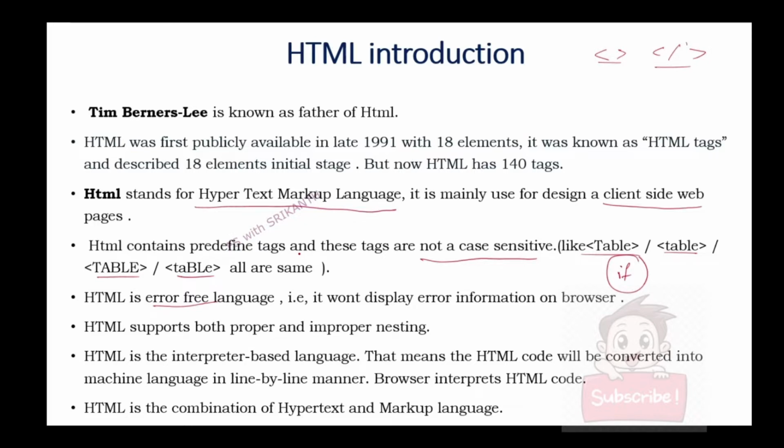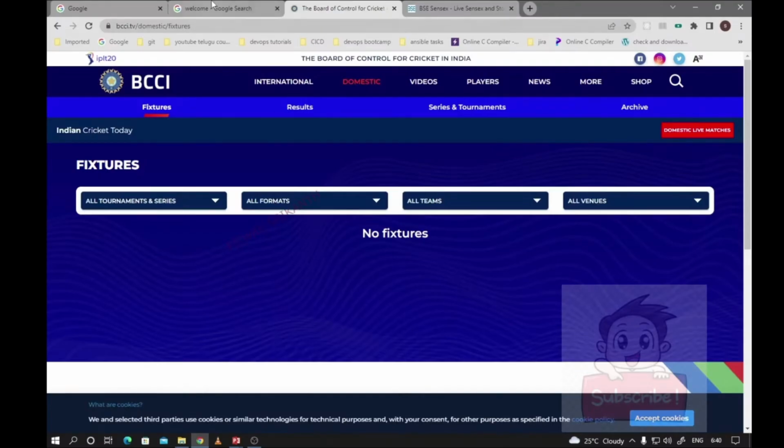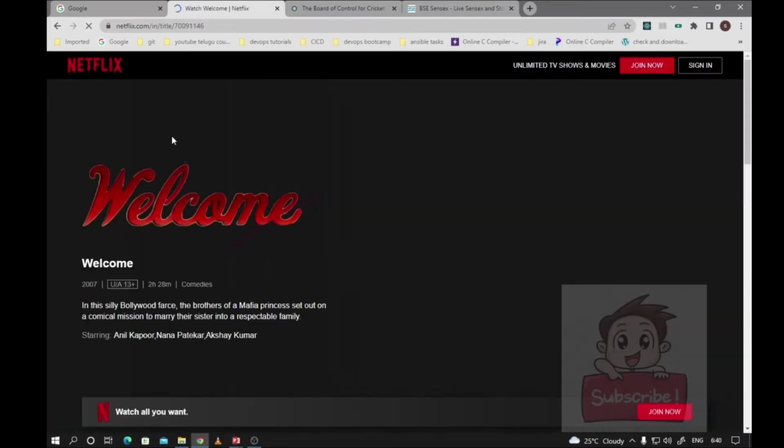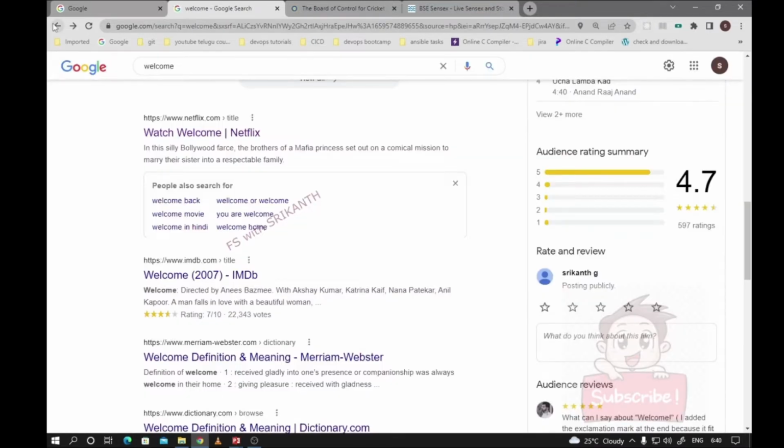HTML is a combination of hypertext and markup language. So what is hypertext? Hypertext is text which contains links to other texts. Just observe, these are all hypertext, these are all hyperlinks, right? When we click one particular link, automatically it goes to another one. Suppose there is Netflix. When I click this, automatically it goes there, right? So with the help of this link, we enter another web page. So this is nothing but hyperlinks, hypertext, right?